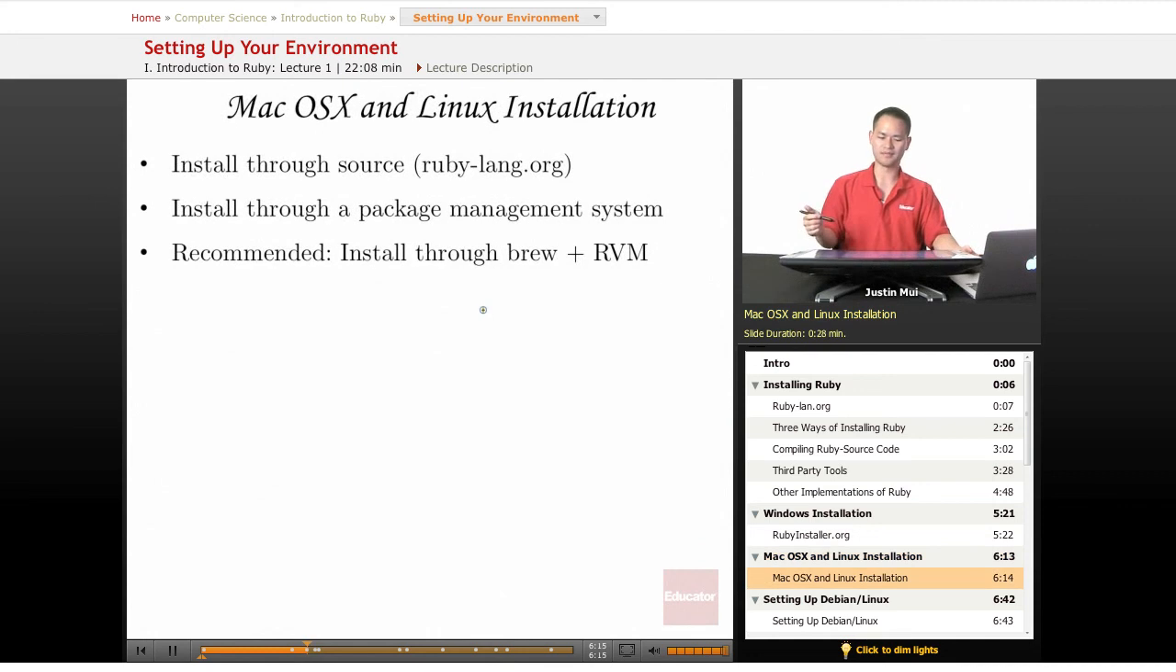And Mac OS X and Linux installation, we already saw it. You go to Ruby Lang, you can install it through source. Install it through the package management system. But we're going to do it differently. We're going to use a combination of Brew and RVM. This is my recommended route. We're going to use Brew and RVM to do that.